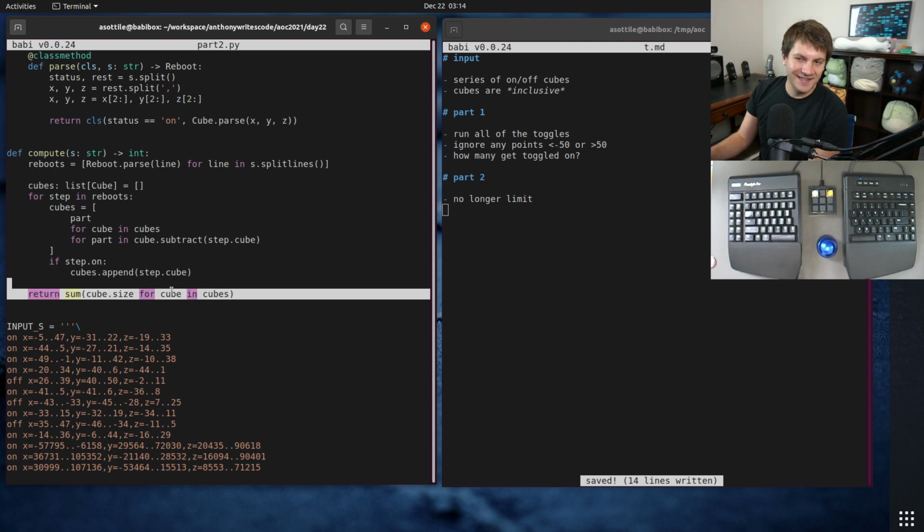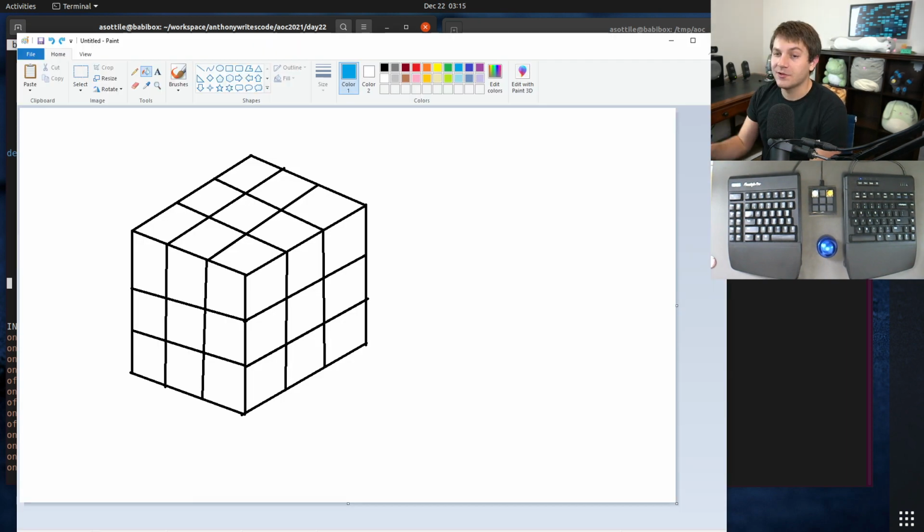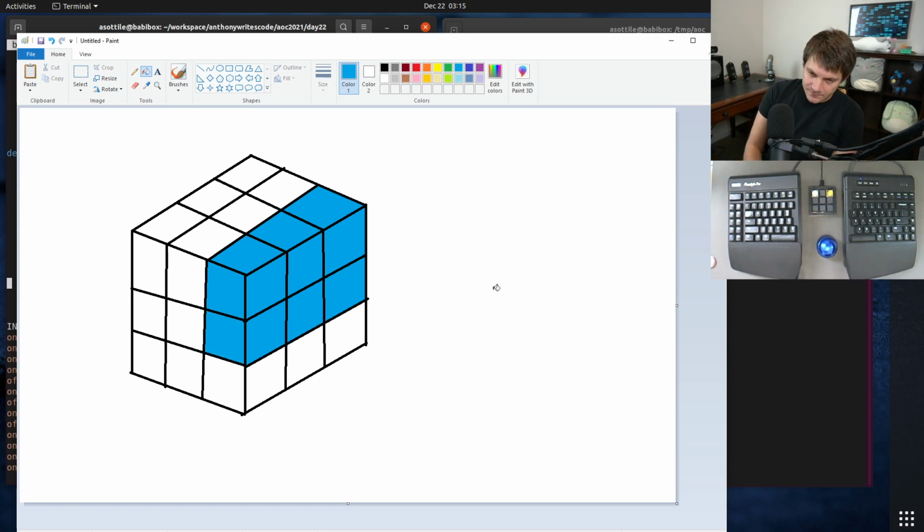So let me show you how I kind of thought about this, or at least how I thought about the intersection. So when we're intersecting cubes, we have two cubes, and they might overlap in a particular way. They might not overlap in a particular way. But let's consider the blue cube here to be one of the two cubes that's overlapping.